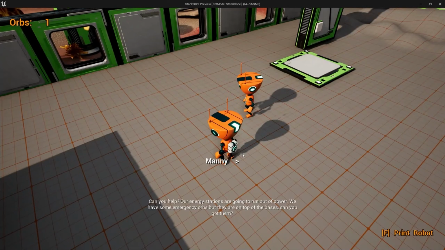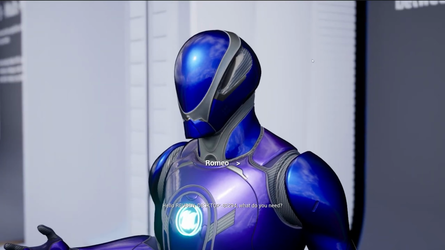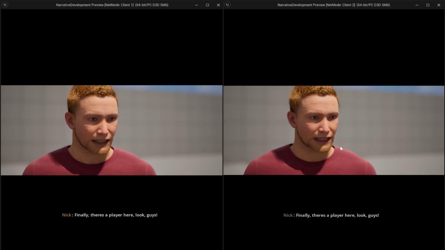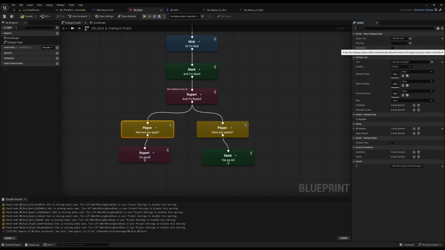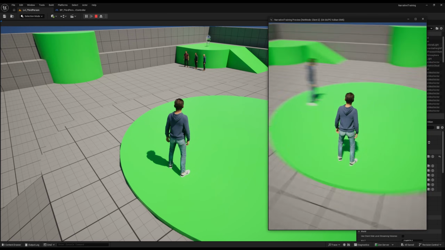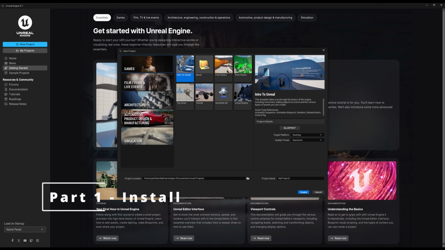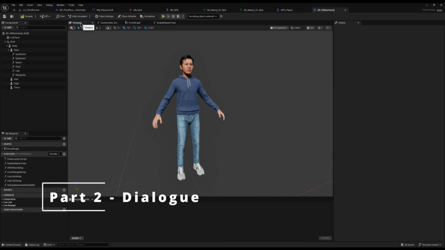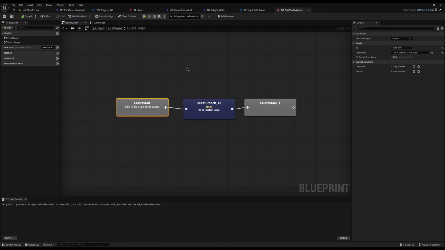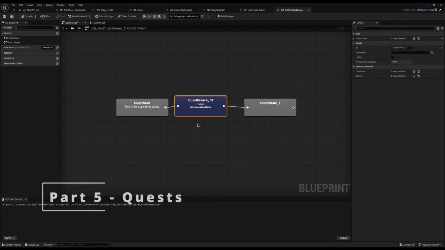Narrative Tales was built over the course of 7 years to give you all of these tools right out of the box, and only takes a matter of a few hours to learn. This guide will take you from a total beginner and give you all of the skills you need to make any mission or dialogue that you can think of. We're going to go all the way from installing the plugin, all the way to implementing metahumans, using facial animations, setting up dialogue, quests, and a ton more.